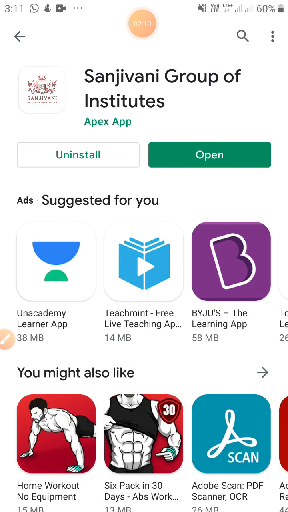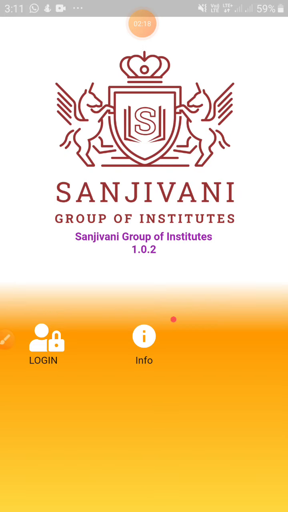Okay, now our Sanjeevani Group of Institutes app is installed. Just click on open. You can open it by clicking the open button, or you can go to the icon of the Sanjeevani Group of Institutes app and click it there. See, once the app is opened, you will find two options: the first one is login and the second is information. I am going to demonstrate the login option first.